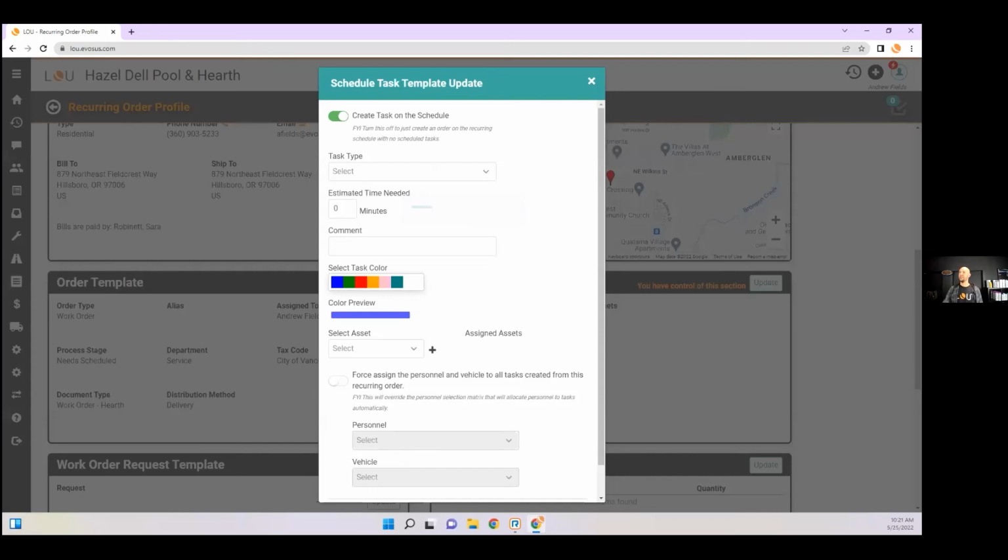This is where we make sure that folks are going to be available and ready to take care of this customer as promised. So what we're going to do is go to our task type. We're going to go to pool cleaning. If you have any specific comments that you wanted to include, you absolutely can at this point right here.